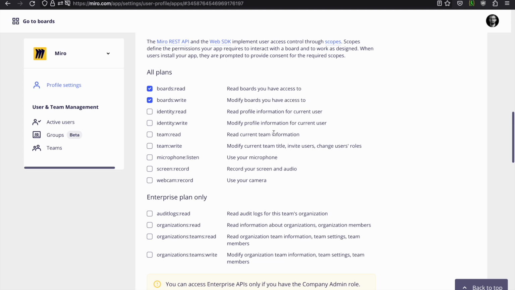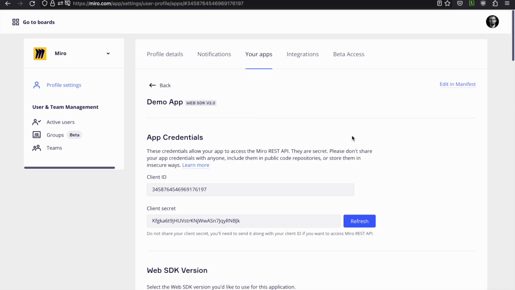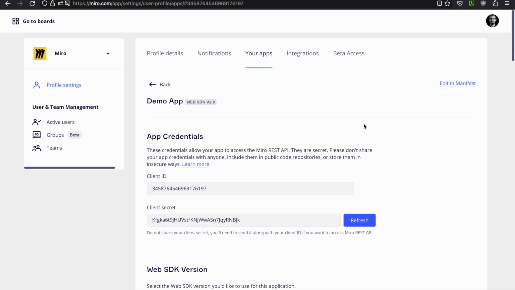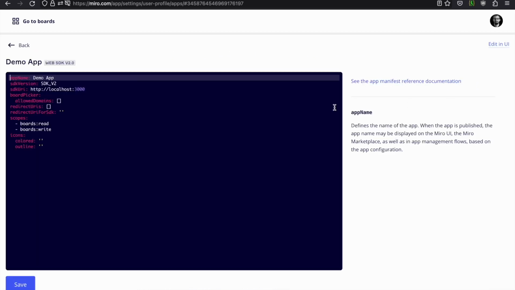So that's a small update that we did there, which makes it really easy to create new apps in the settings page as well. And now the other update is, as Will mentioned, we have an app manifest. So what is this? As you can see here on the right, there is the button to edit app settings in manifest. And if I click that, I get a code editor with YAML representation of our app settings. So there's the app name that I can change, there's the version of the SDK that we're using, SDK URI, and all the other settings that we can change.